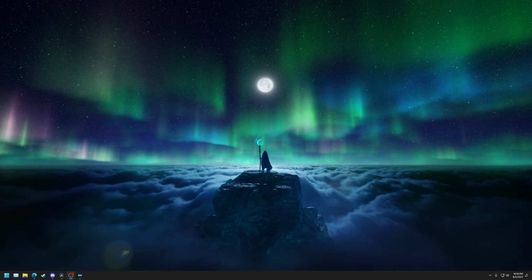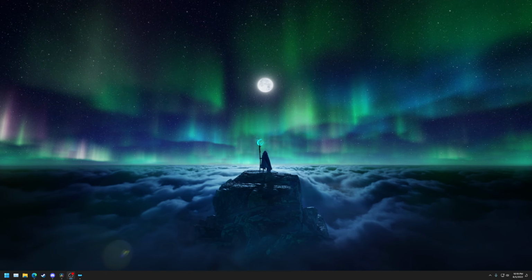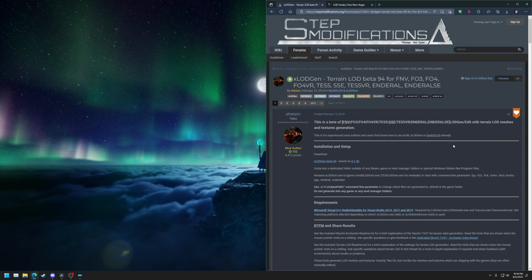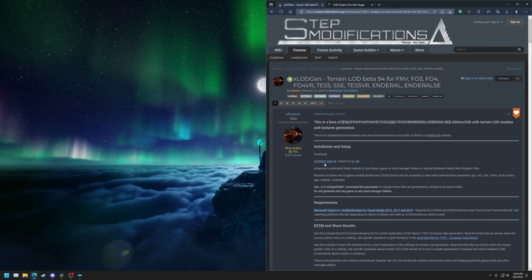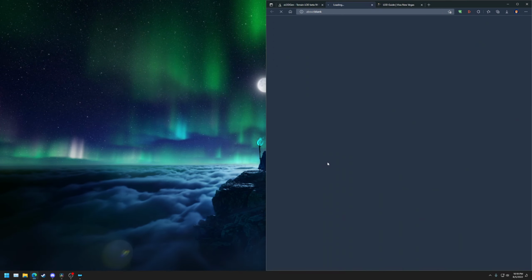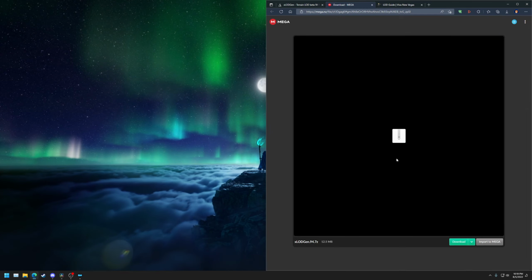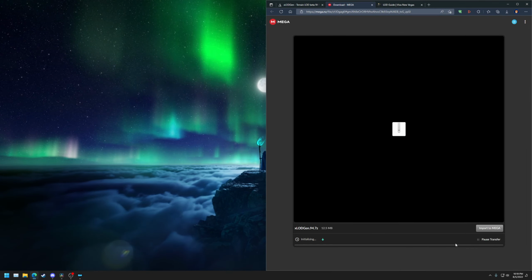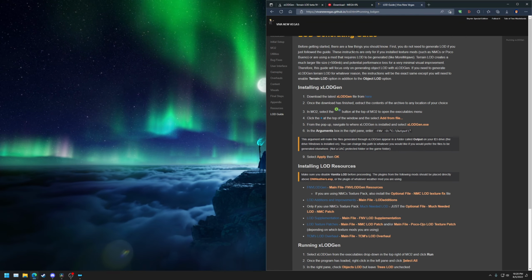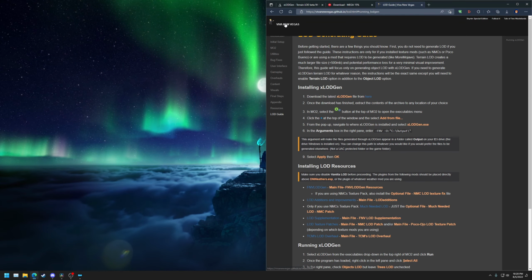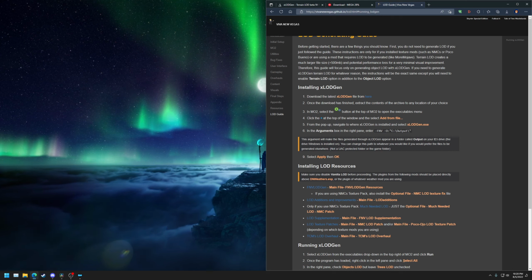Alrighty, so the first thing we need to do is install xLODGen itself. So head to the link in the description here. It will take you to the Step Modifications website. From here, just click on the xLODGen download, and it'll take you to a Mega page where you can once again click download. While this is downloading, I'll show you another resource that is going to be vital to this guide, and that is the Viva New Vegas LODGen guide.